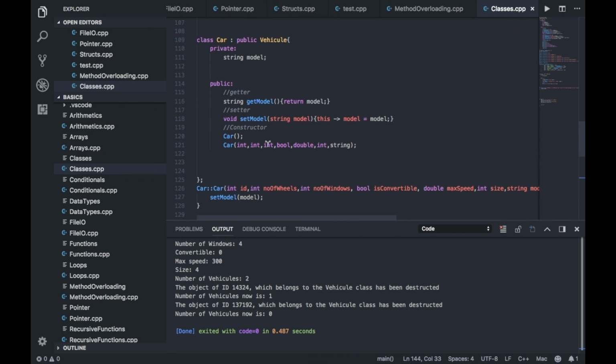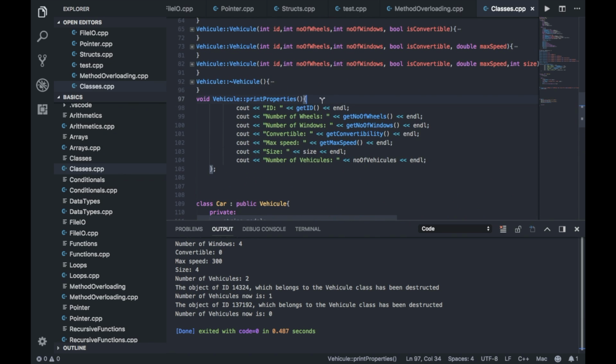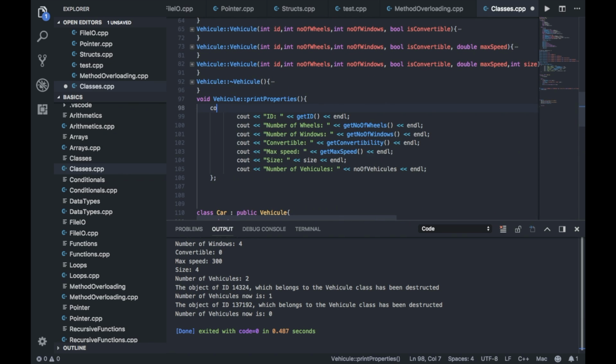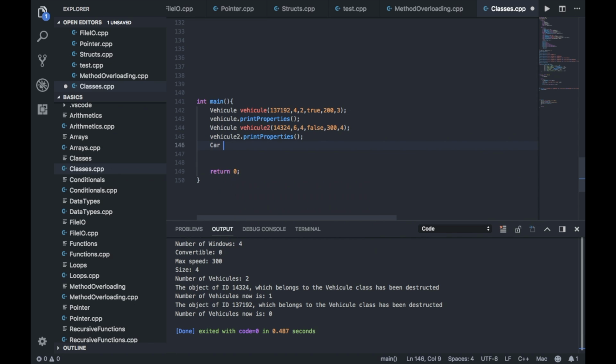So I'm just going to do a small modification for print properties because it's been annoying me from the start. I don't know why I didn't do it. So I'll add some dashes, right, and say info. Let's create a car. So car.